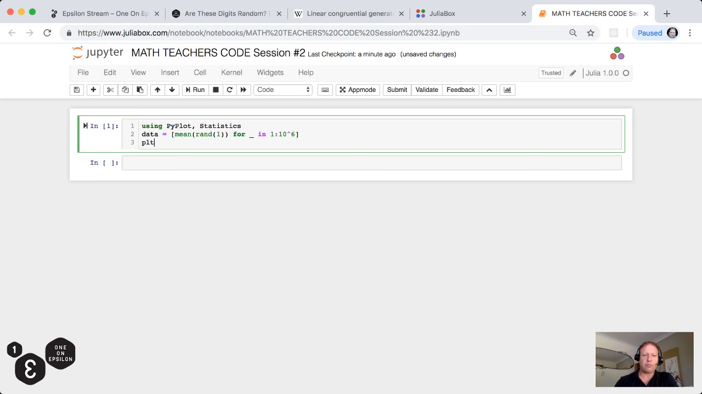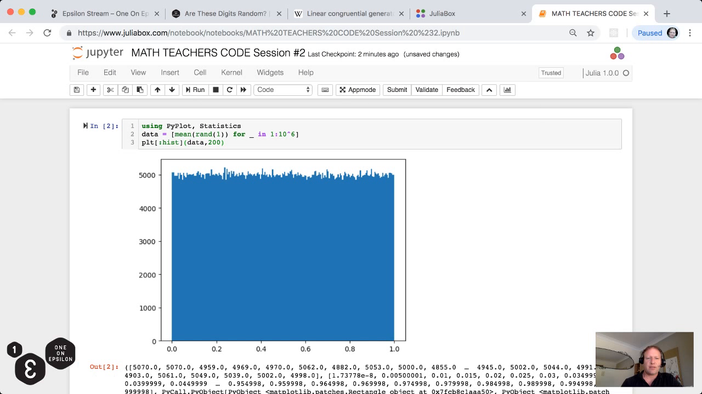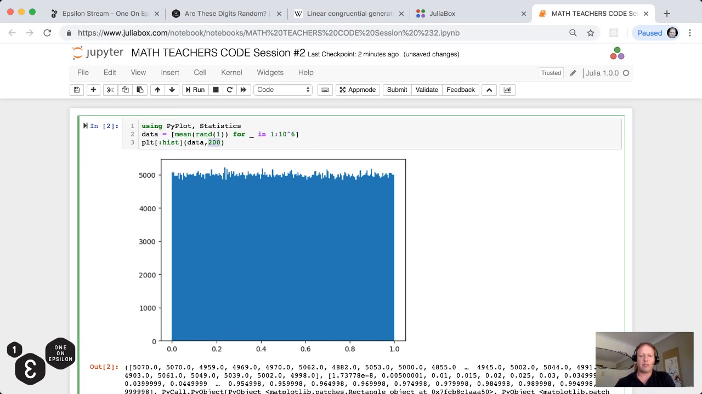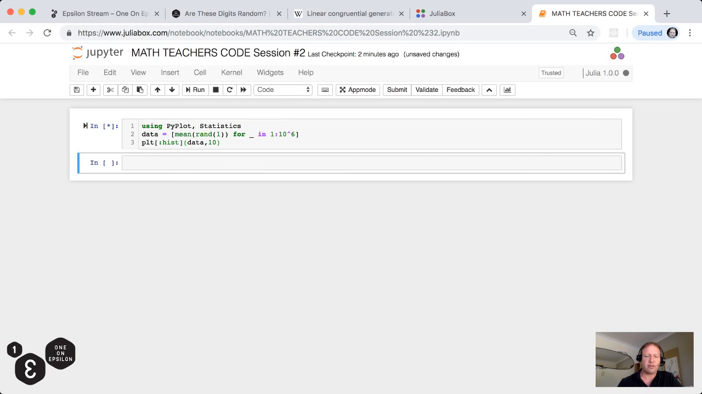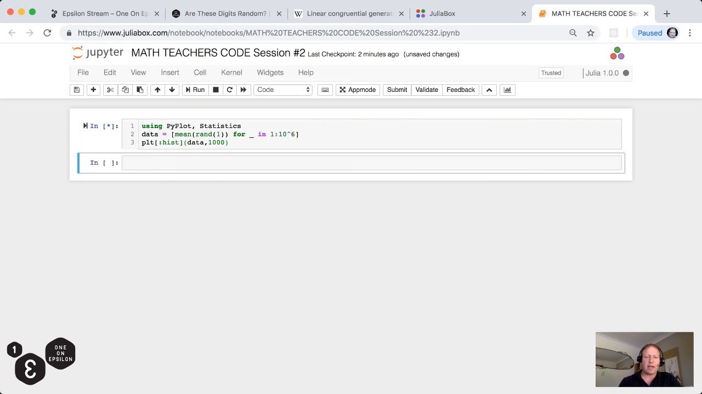And I'm now going to plot a histogram of the data with 200 bins. We run cells in JuliaBox by doing a shift enter. The first time I run this cell, it took Julia a few seconds because it compiled some of the elements from PyPlot, the histogram. But what you see is a histogram of 200 bins. That 200 is the number of bins. If instead of 200 I had 10 bins, then we have only 10 bins. Or I can also have 1,000 bins, and we'll have 1,000 bins.